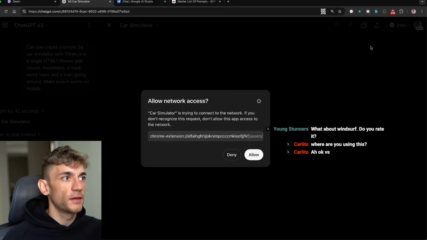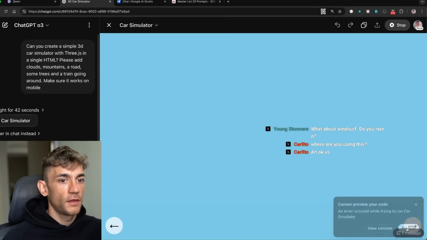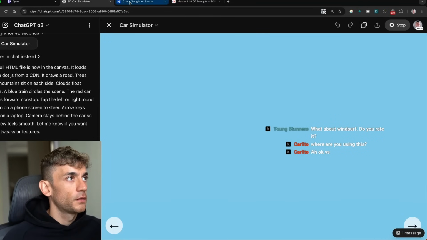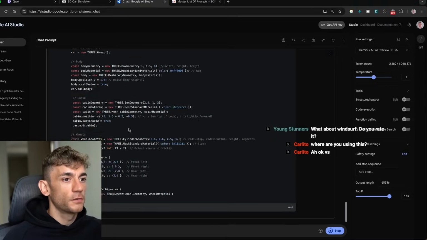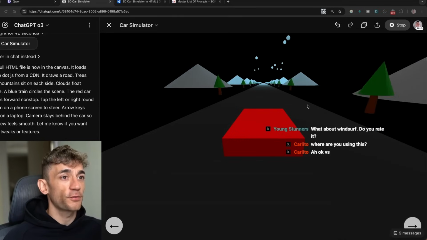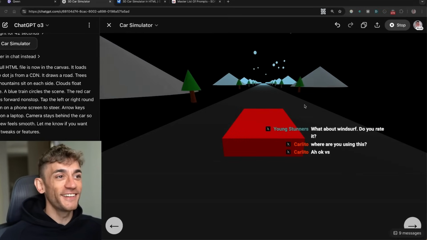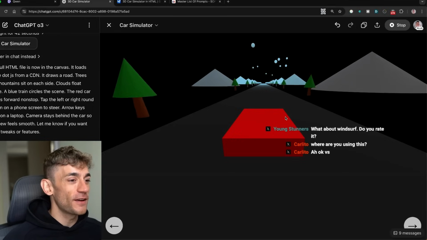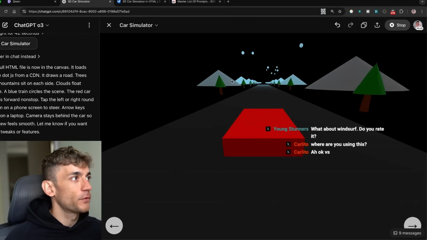So let's click on preview here, see if we can use it. And that has created a bug. Let's see, we've got AI Studio here as well. And there we go. Boom. ChatGPT O3, that's insane. Look at that. That is super impressive, to be fair. Damn. Wow. O3, killing it.